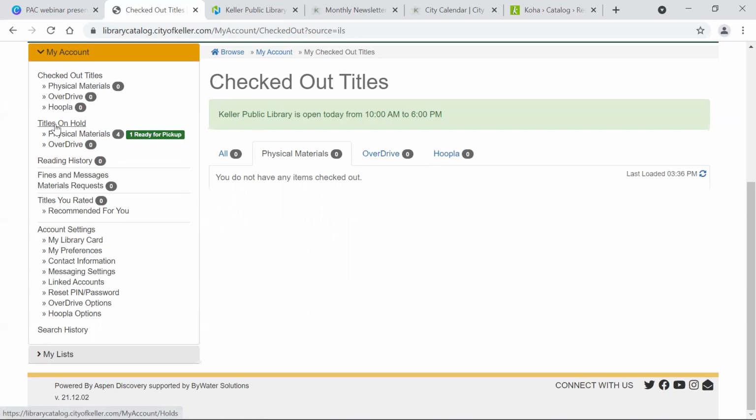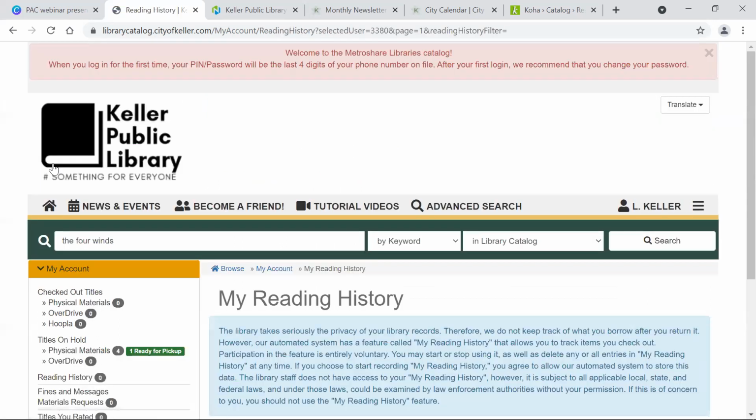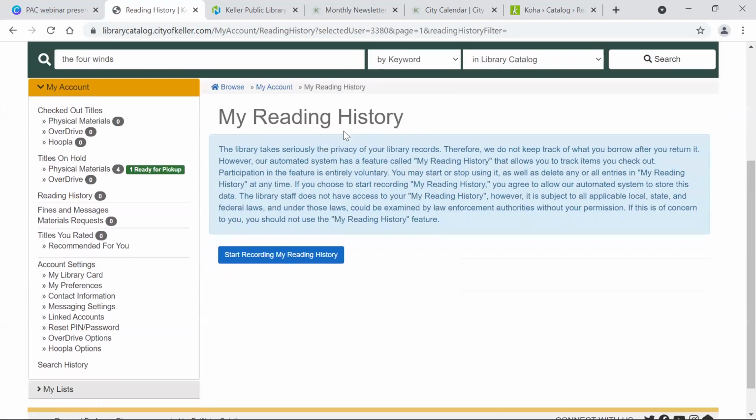We already talked about titles on hold. Let's talk about reading history. Something that's important for you to know is that your reading history is turned off by default. For privacy reasons, we don't automatically track your reading history, but a lot of people do want their reading history to be tracked on here.